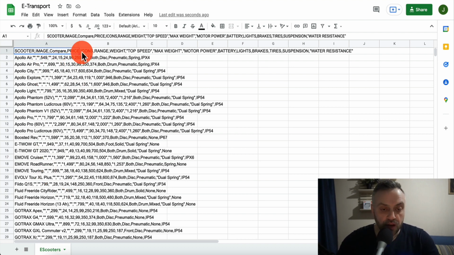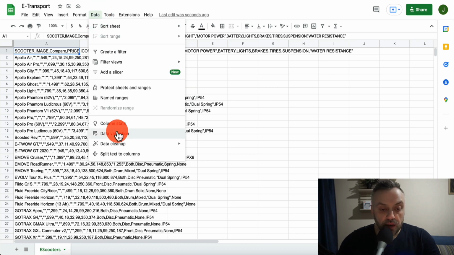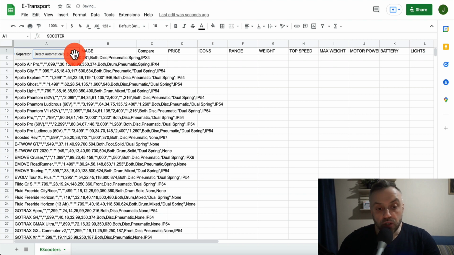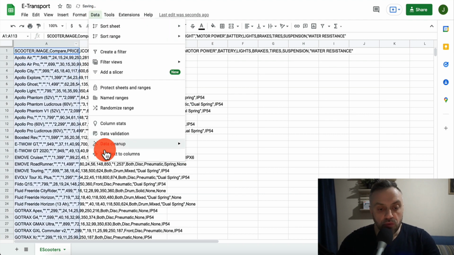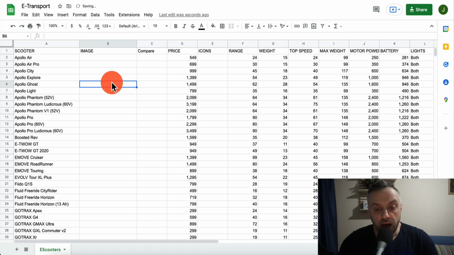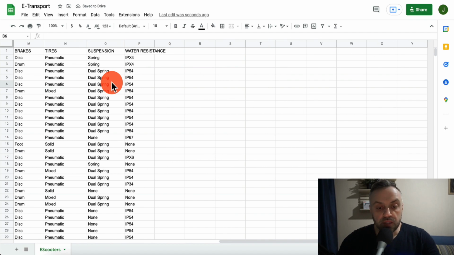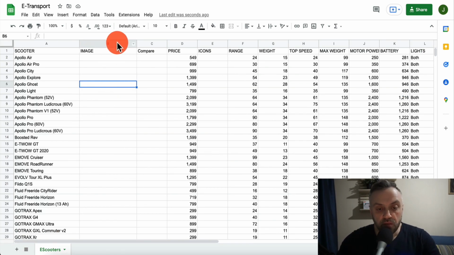Okay, but that's fine. You're going to go into Data. You're going to go into the last option, split text into columns. Actually, you want to select all of them and then go into Data, split text into columns. Okay, now it's perfectly set up. It's exactly what we want. We have an image. You can leave the image there because images are nice. You can add images. I'm going to show you in a second how you can do that.